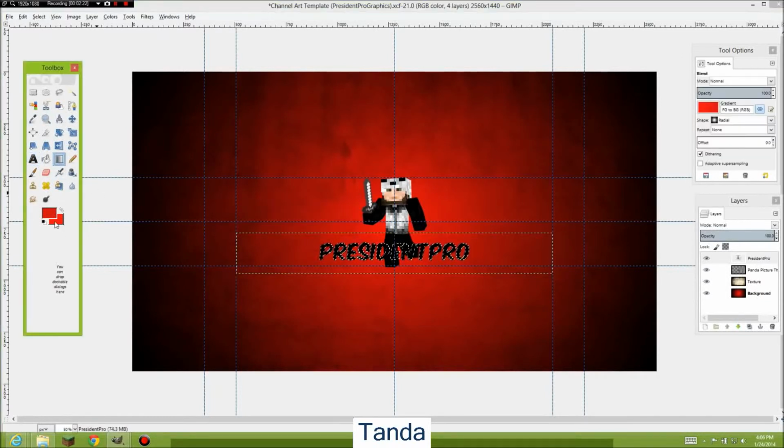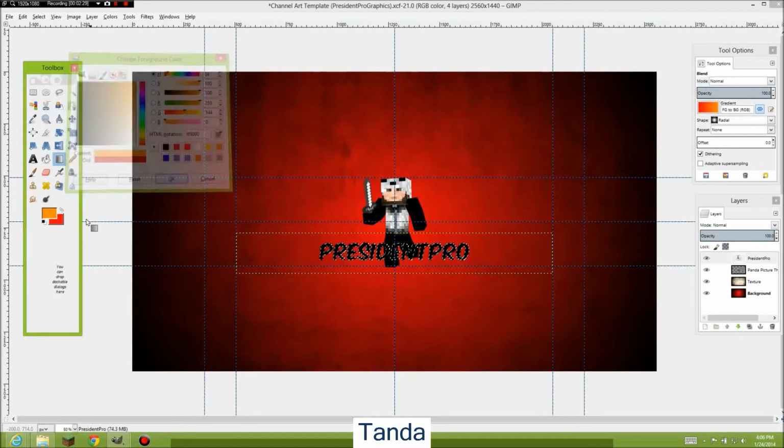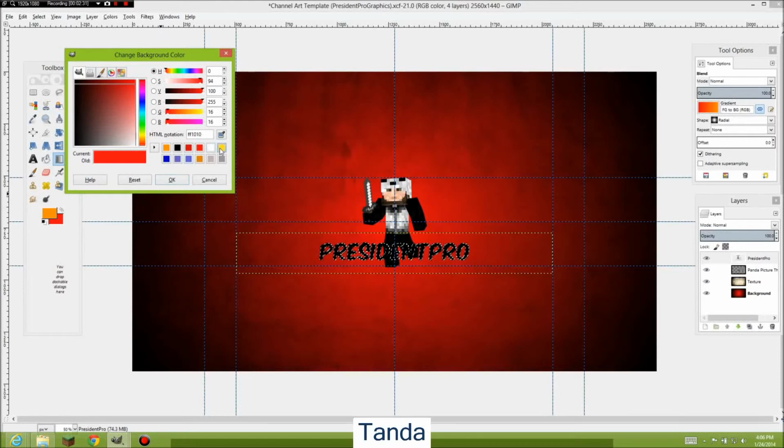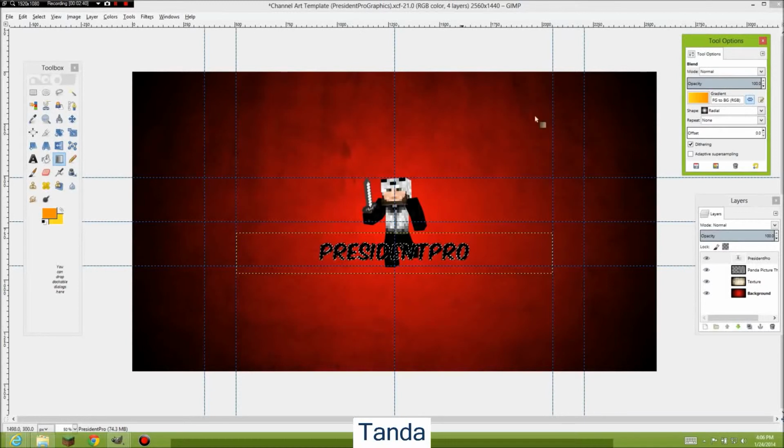Now we want to go and make the text look really awesome. So make your foreground color orange and your background color a yellow. By the way, you can look at those and just put those in if you want the exact same colors. I like these two colors. They're really nice. And go over to the tool options in the blend tool and make sure the shape is set to bilinear. And yeah, foreground to background RGB. And yes, inverted, so like we had before.